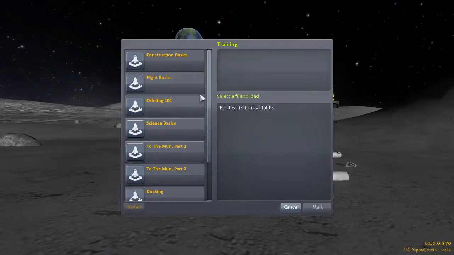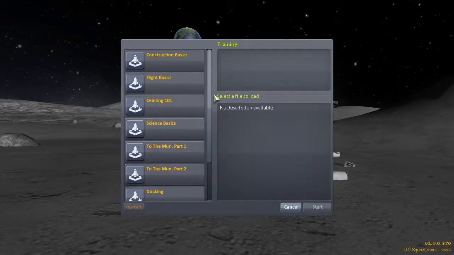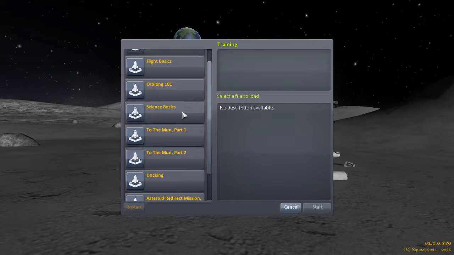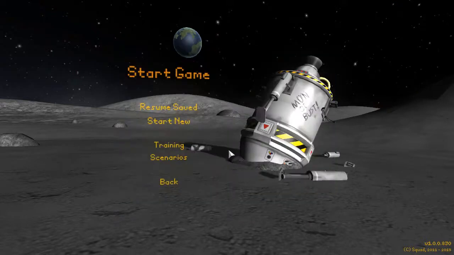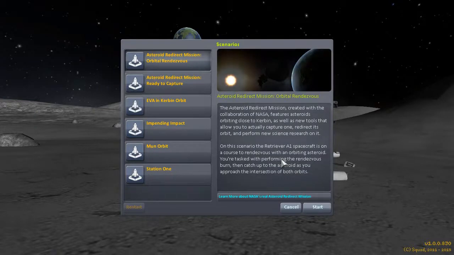I mean, the trainings go on like that. I'm sure you can play more of them if you'd like to learn exactly how everything works. Especially science and landing on the moon and docking. They're all things that are very useful to know. I'm going to try out some of the scenarios here. Let's go with the first one listed.